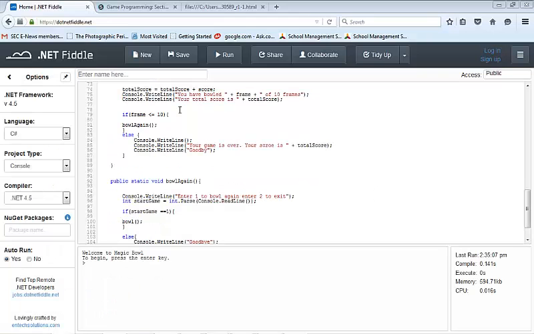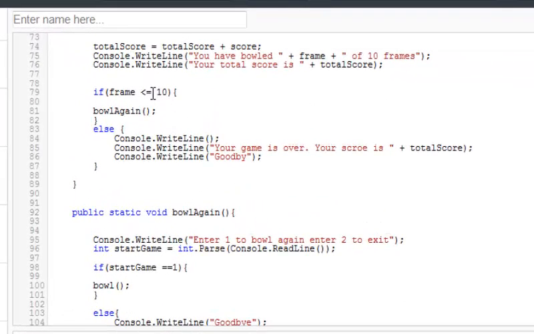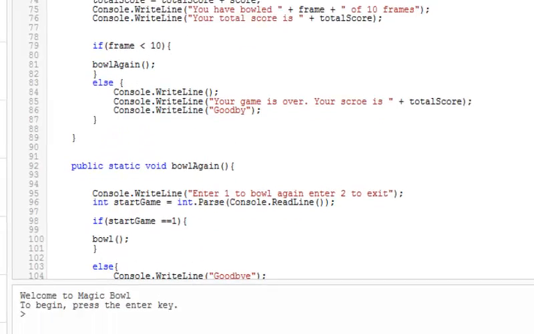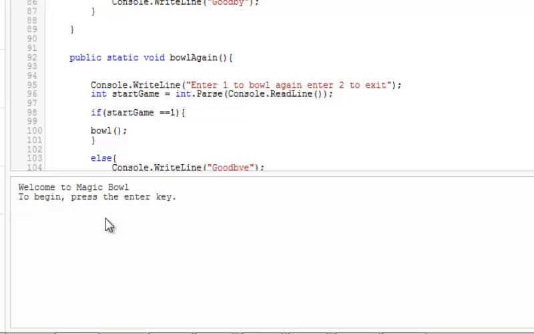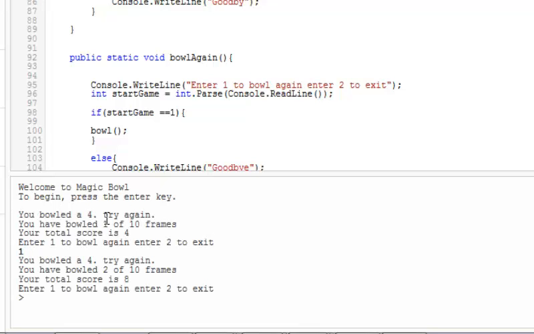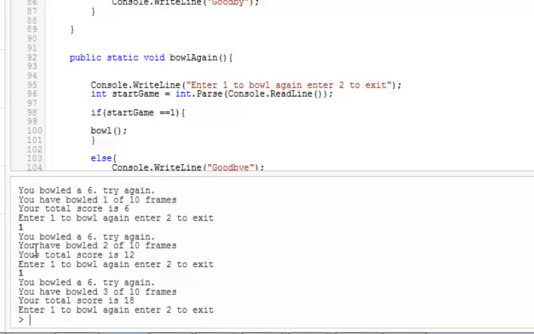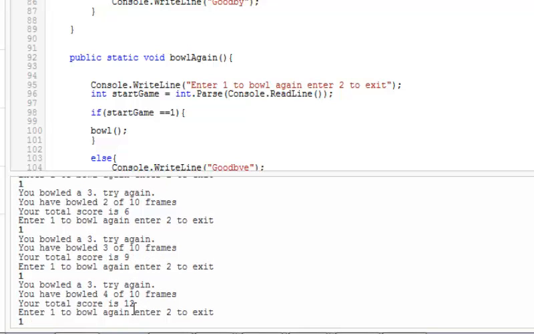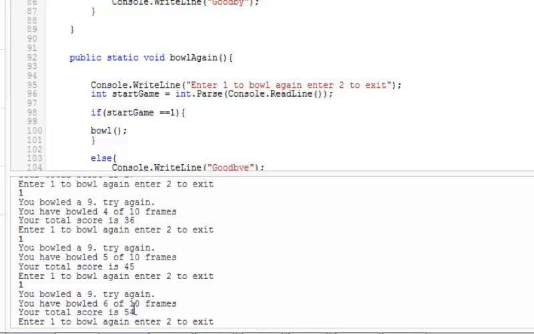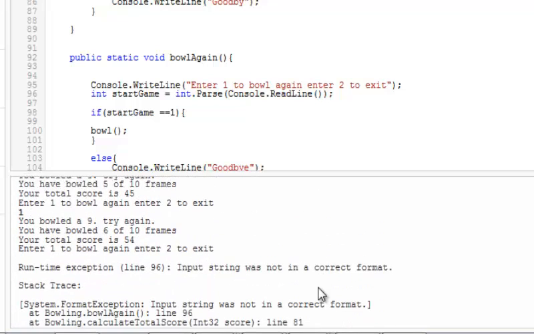Okay, so we were getting an error. It went beyond 10. So I'm going to go ahead and make adjustments here. Get rid of the equal sign, to say while the frame is less than 10. And let's run it and see what happens. All right. Okay, press enter, press enter. There we go. We see you bowled 6. You have bowled 2 of 10 frames, 3 of 10 frames. So it's keeping track of how many frames we've bowled. And when we get to 10, it should prompt us to stop.